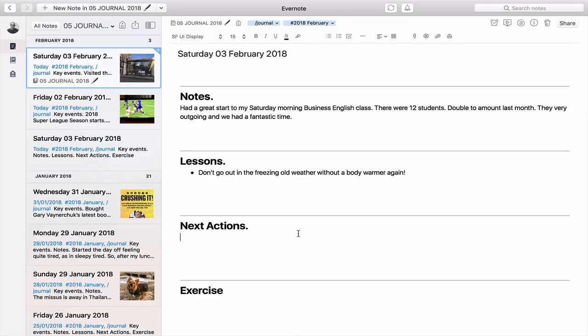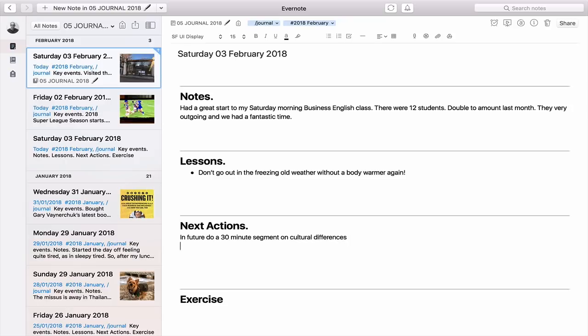Now, next actions is a very interesting one. The next actions, again, I don't usually create a bullet point for this, but let's just say: join the business English class. In future, do a 30-minute segment on cultural differences. Maybe that's something that came up in the class and I could add it in there. I can add in other ones as and when I come back, something like that.